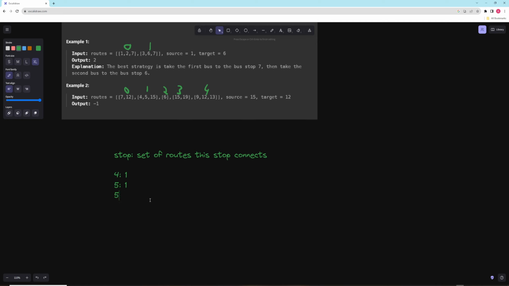I don't think that's anywhere else. 6 on route 2. 7 on route 0. 9 on route 4. 12 on routes 0 and 4. 13 on route 4. Yeah, that's it.